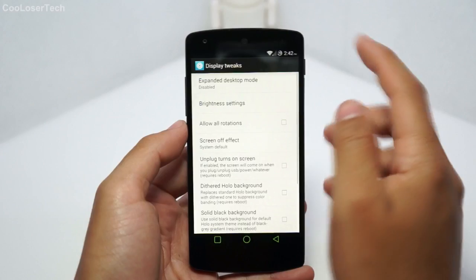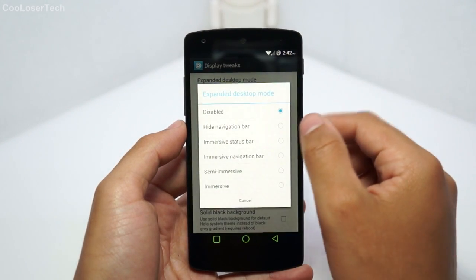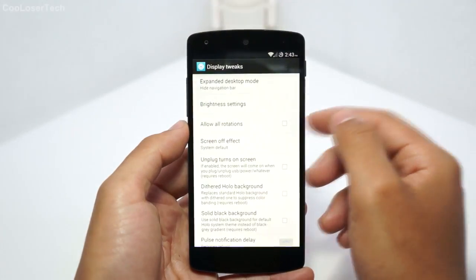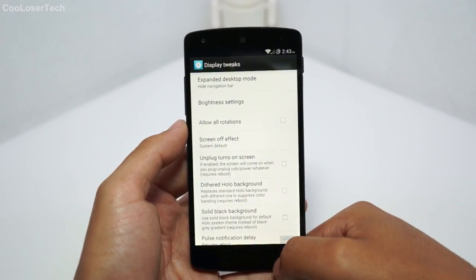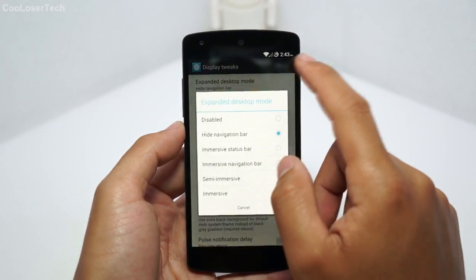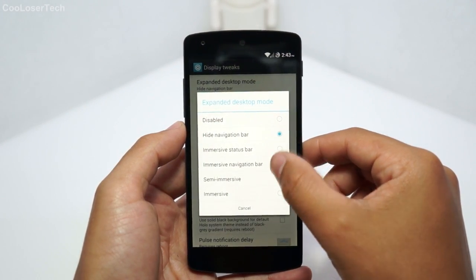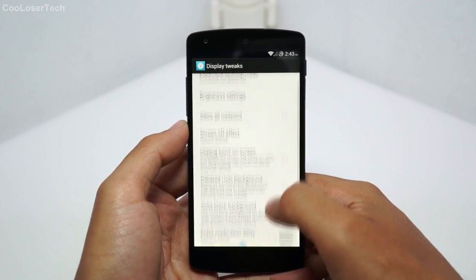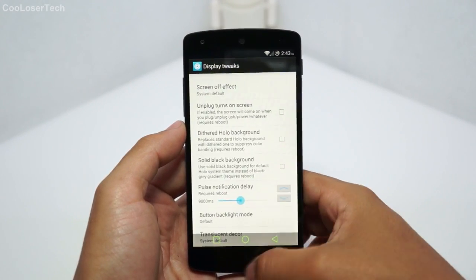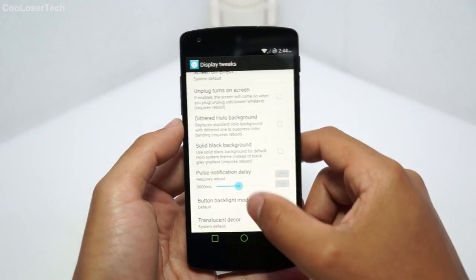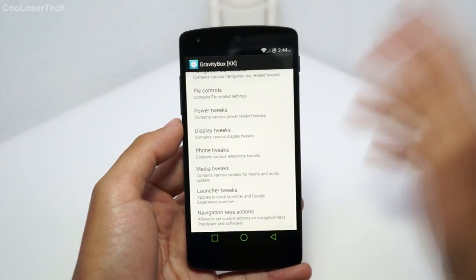Display tweaks. This is expanded desktop mode, which is the one that I want. You want to do hide navigation. So when you turn this on, you see now I have no more buttons down there, so you can remove them. But the only thing is that I can't get them back unless I do immersive mode. Immersive mode will allow me to swipe up and get the navigation, and then they'll hide again. So you see you can use it like this and swipe up. That is pretty cool. It's only going to be when you have expanded desktop on, and then it goes back to normal. And you've got more options there, which I'm not going to tweak. You can test them out for yourself.